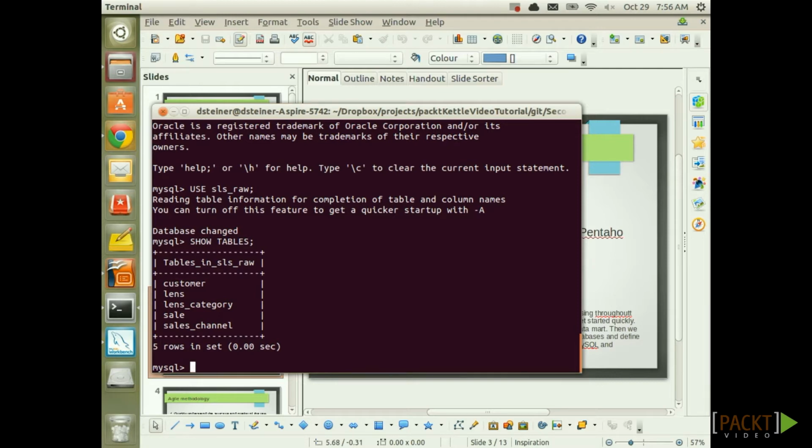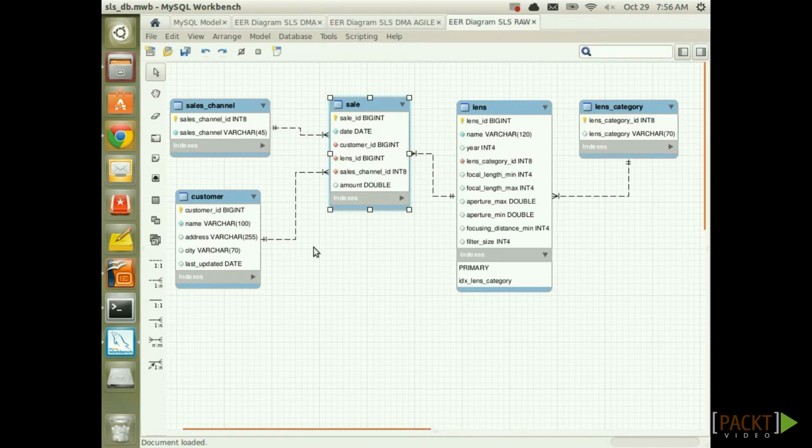To have a nicer overview, you can open MySQL Workbench and open the SLS_db file from the project folder. And then we can open up the EER diagram SLS_raw. As you see here, this is a nice graphic presentation where the main table is the sales table, which tells you by date, customer ID, lens ID, sales channel, the amount that was spent. On the right hand side, you see a lens table which holds a lot of lens metadata, like focal length, aperture, and so on. And on the very right, there's a lens category table.